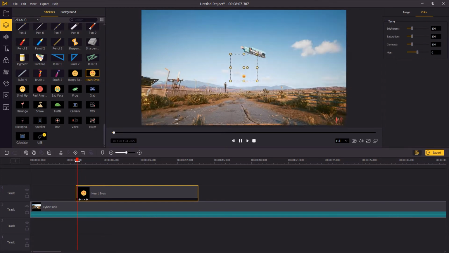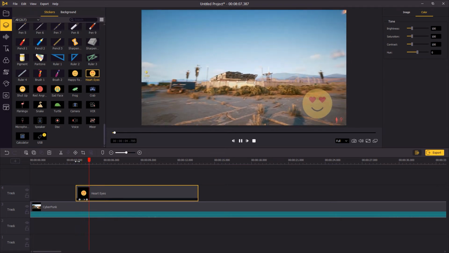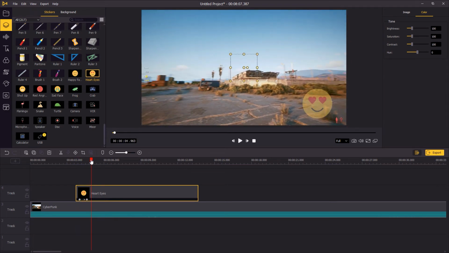And then move the playhead to the first keyframe. Hit the playback button to preview the animation. You can add several keyframes to the material to do different animations.